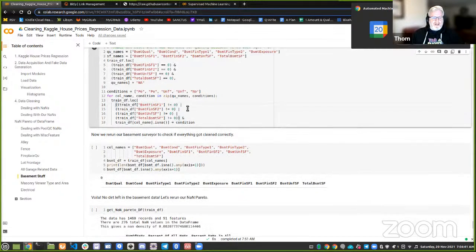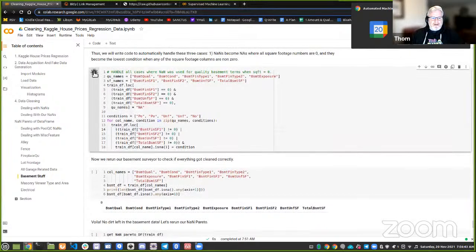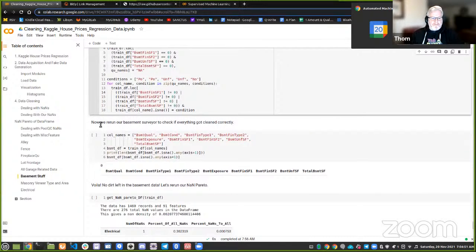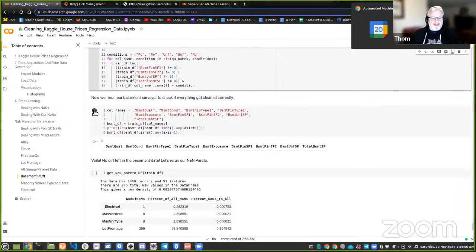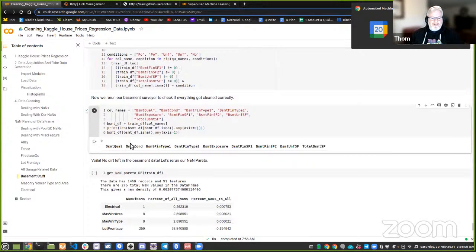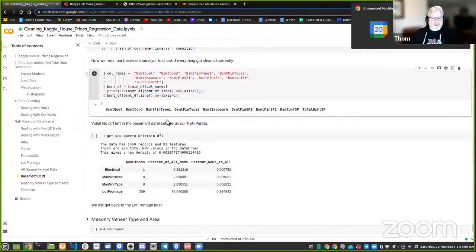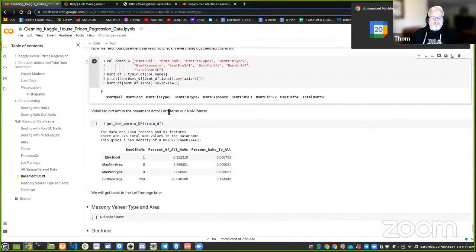Okay, now if we run that, and if you're new to Pandas, I can imagine this is very confusing, but you have a starting point to go study it from here. Now, we rerun our basement survey to check that everything got cleaned correctly. And sure enough, there's not any case where we have NaNs in any line. Everything's been cleaned up by the logic we dictated above. And now, no dirt left in basement data.